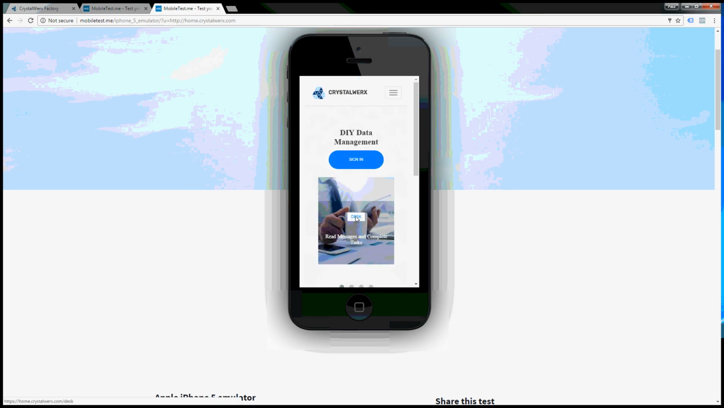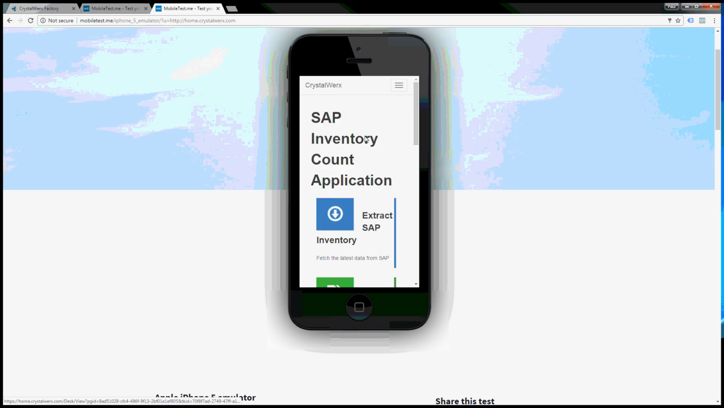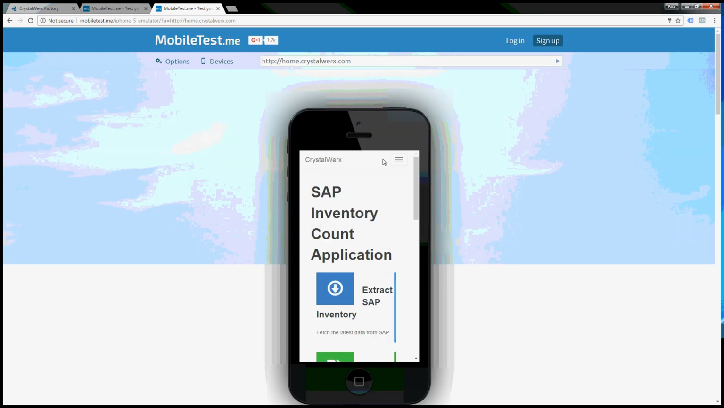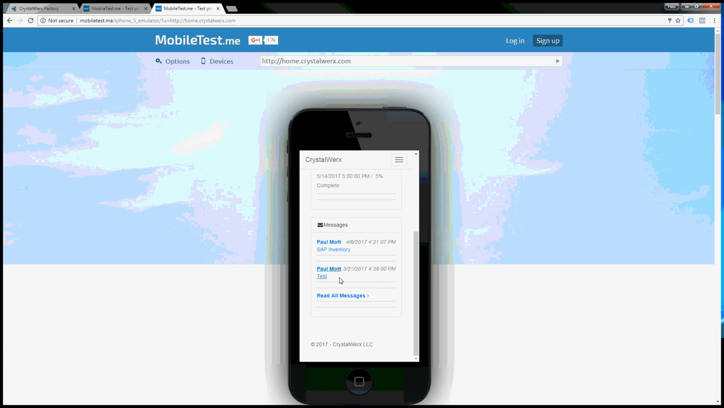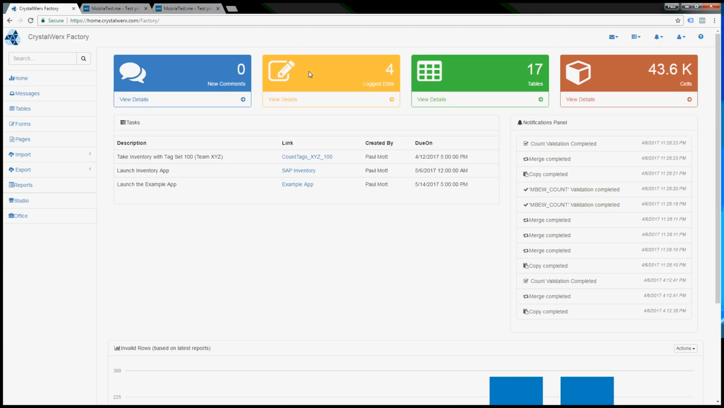okay, so I'm just going to go to the desk here, and here I have an inventory application that I can run, or I can check my messages. So CrystalWerx works great on phones and tablets. That's something that we try to achieve. So briefly, what is going on with these different screens?